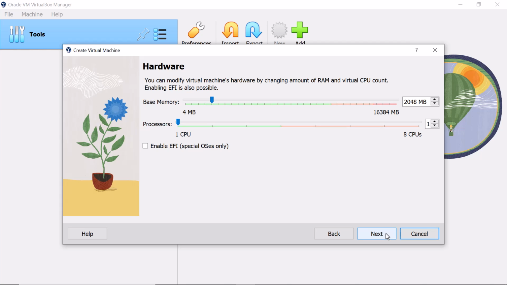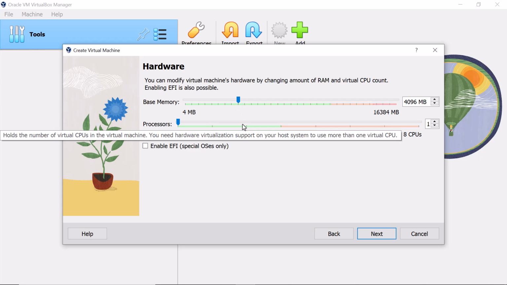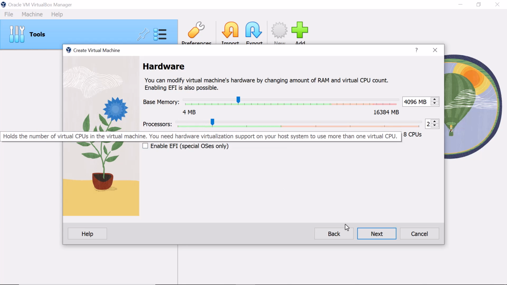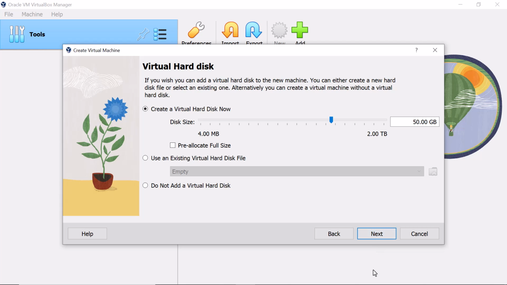Here, this is important. VirtualBox automatically picked 2 GB RAM for this server, but you don't want to go all the way to the red, because that's going to be pretty hard on your laptop. So you want to go to at least, let's say, 4 GB right here. 4096 is good, and you want to give it at least 2 CPUs to make it better. And then we will click on next right here.